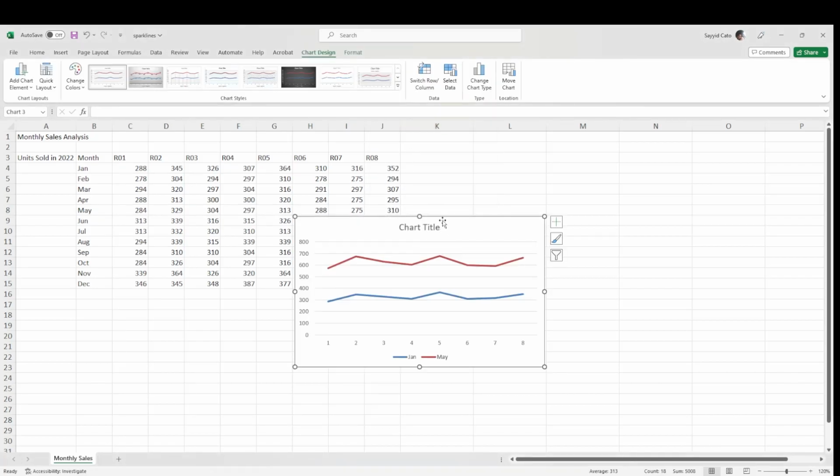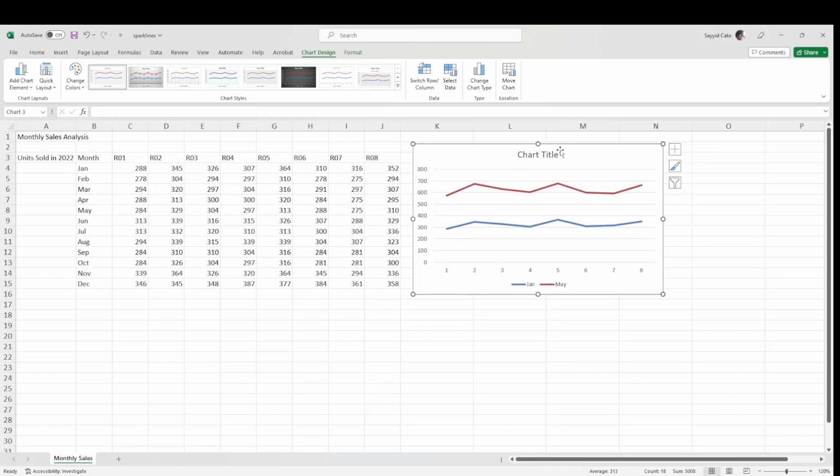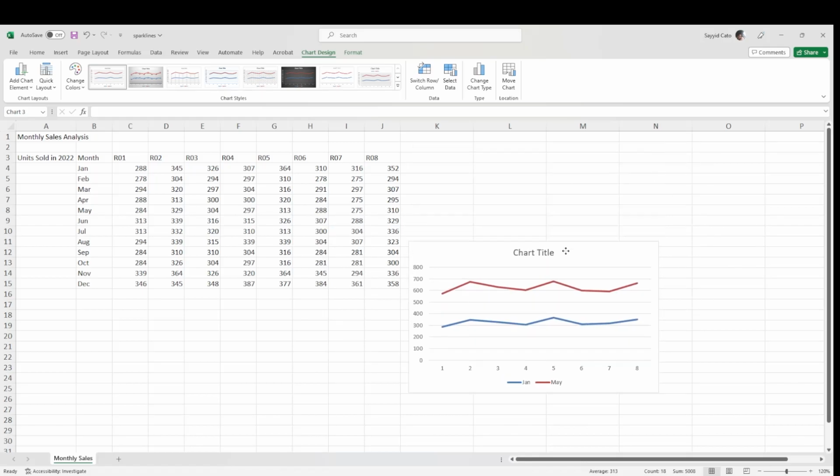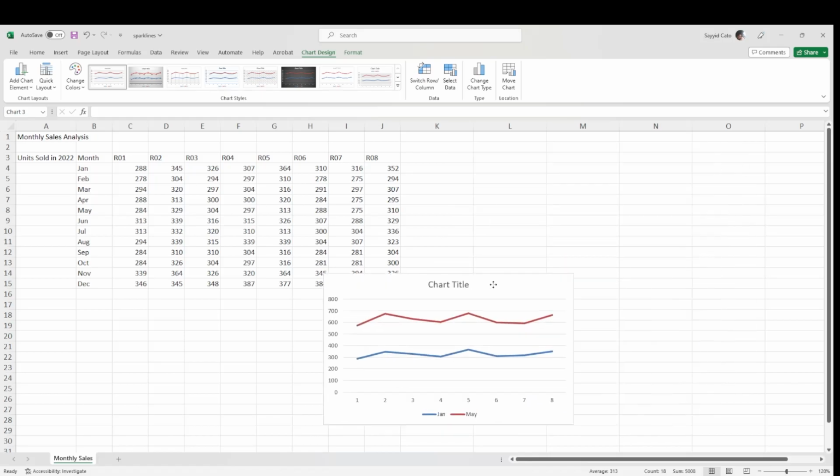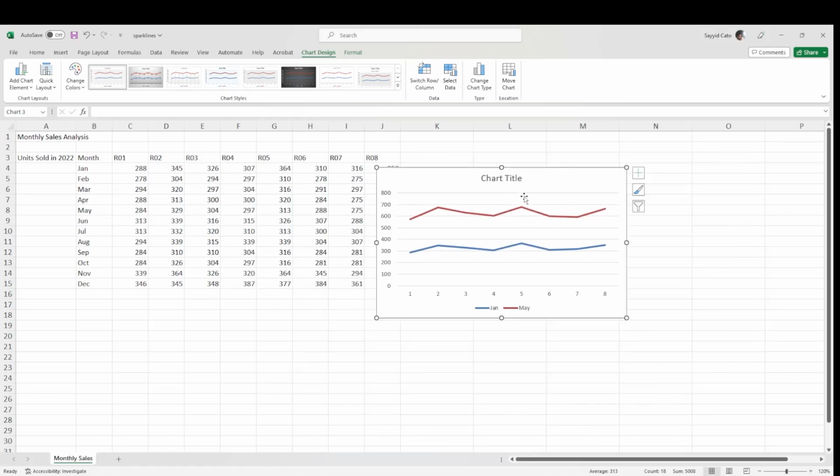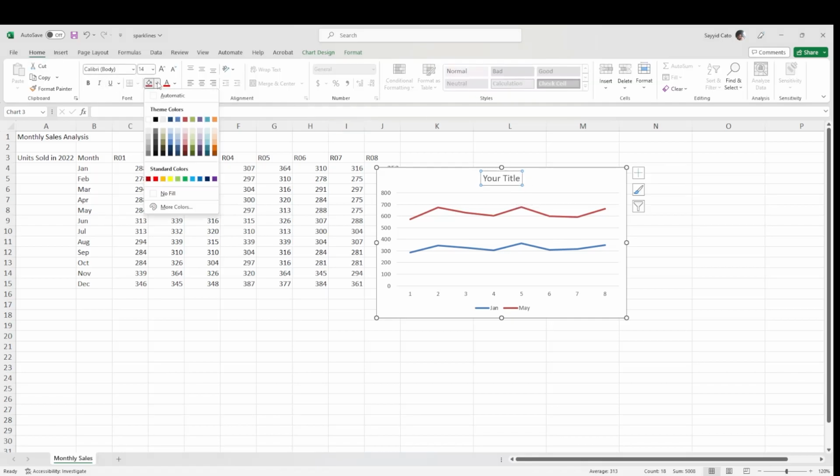Now, note that your chart becomes an object, so you can now select your object and move this object anywhere on your sheet. Note that you can also select different objects within the object, like your chart title here can be changed to your title. And because this is also an object, if you jump to your Home tab, you can change how this object is being represented so it matches the theme.